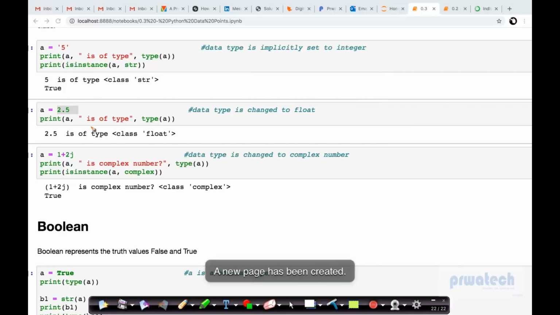Next part is 1 plus 2j. This is the complex number. So integer and float we have seen. Now we are checking for complex number. We said 1 plus 2j. Now 1 plus 2j is a complex number. Whenever you want to make any number a complex number, you will have to use this j. You can use it anywhere, like 3 plus 5j, 35 plus 3j. You can use it like that, but only j makes it a complex number.